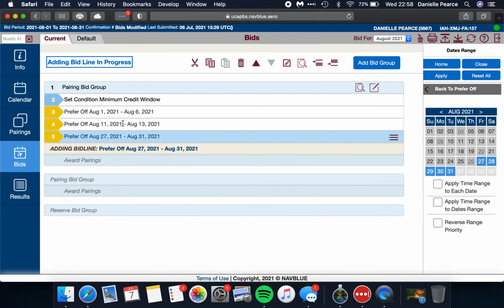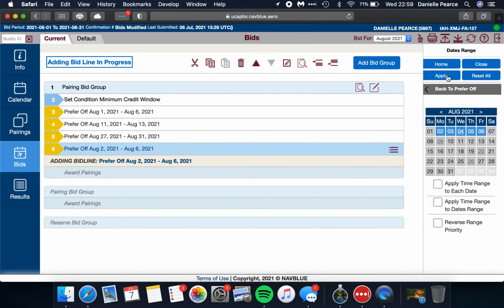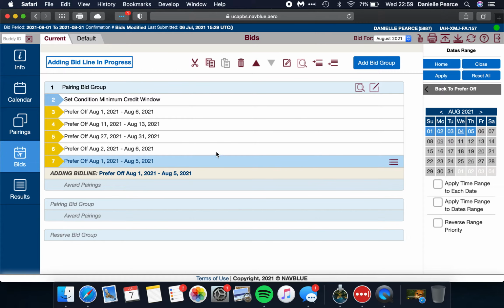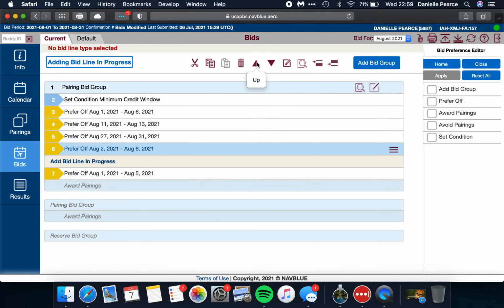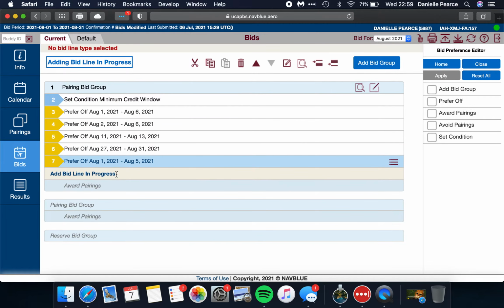So then I have all three of these date ranges listed here. Now one thing that I will typically do is I really need off the 1st through the 6th. Okay, so I put that whole list on there. But I'm also going to do the 2nd through the 6th and hit apply. And then I'm also going to do the 1st through the 5th and hit apply. So this way I'm staggering my dates, okay? I'm going to move these up here underneath. You can see what I'm doing here.